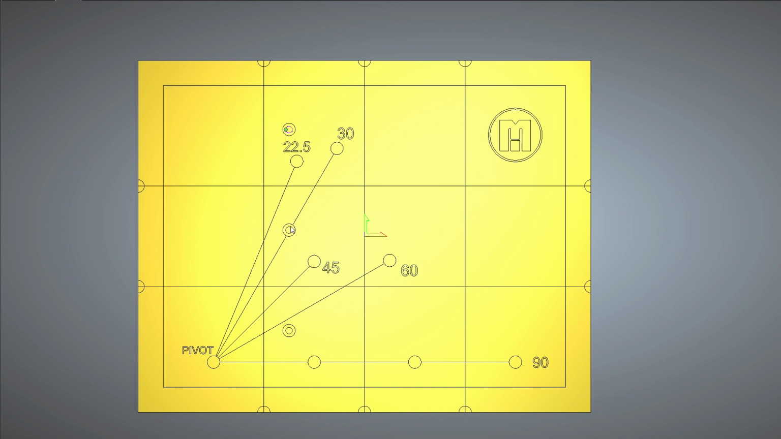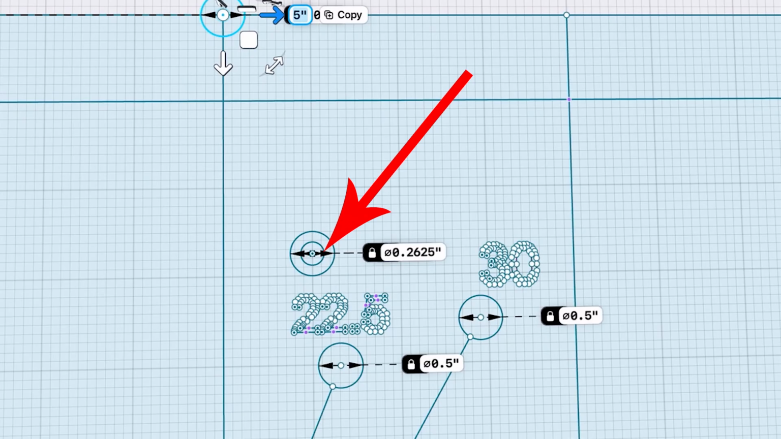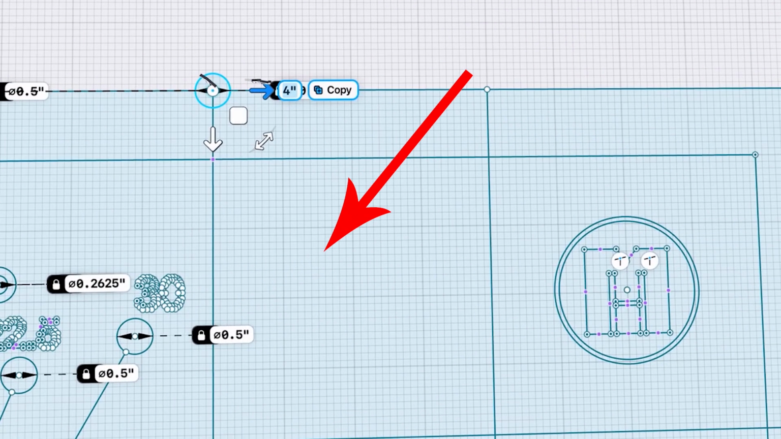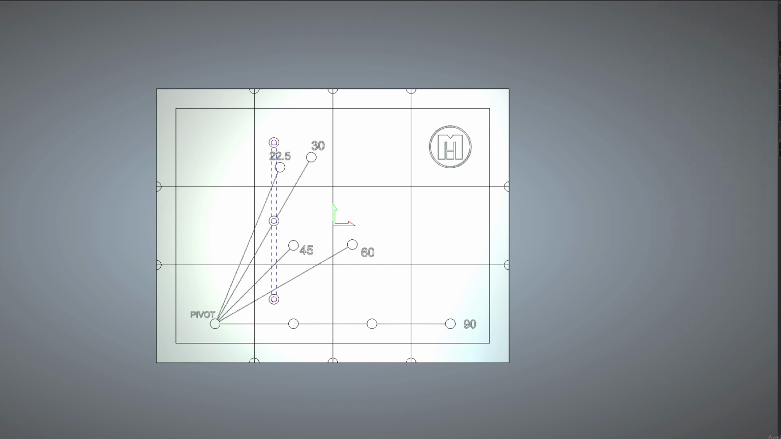The pin holes are all 1/2 inch diameter, and the pivot point is located 1 inch from the back edge and 2 inches in from the left side of the sled. I made those 0.2625 inches in diameter because I found that the area clearance tool in Carveco wouldn't work with the hole just being a straight 1/4 inch using a 1/4 inch bit. Anyway, I did these holes as an area clearance toolpath cutting full depth.